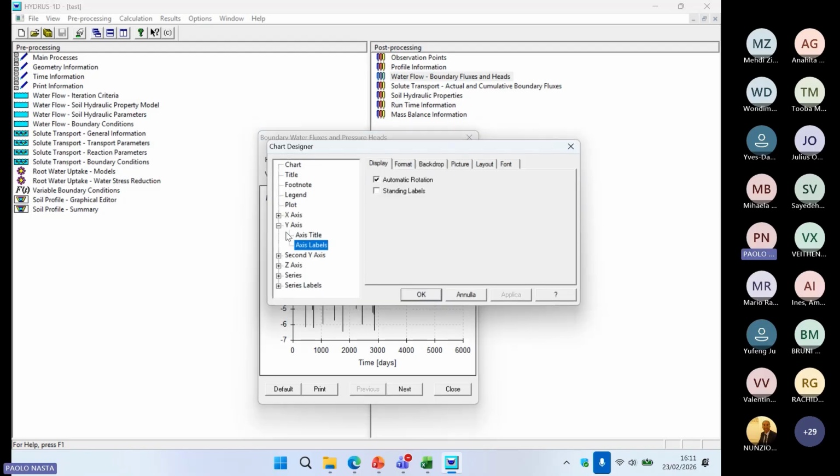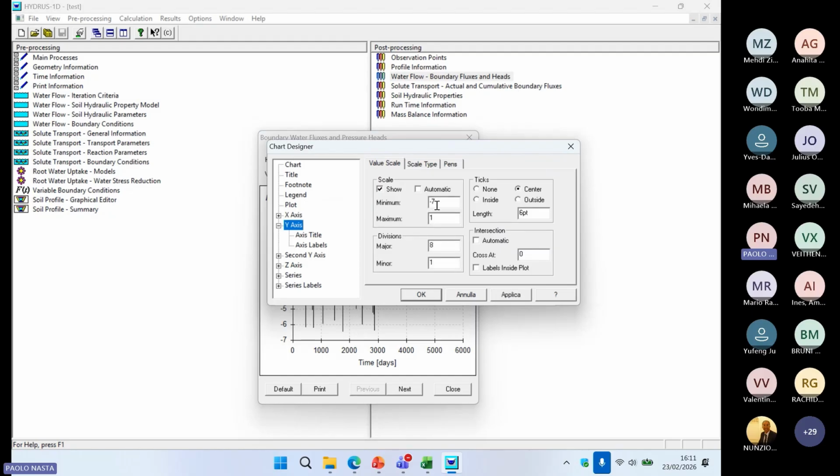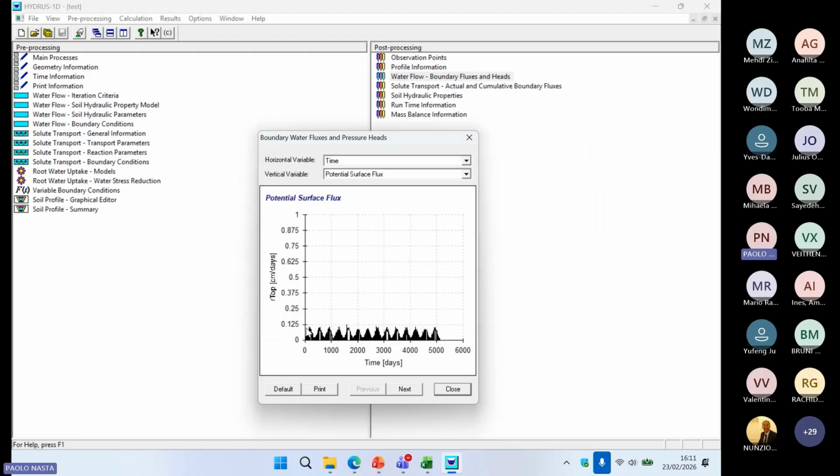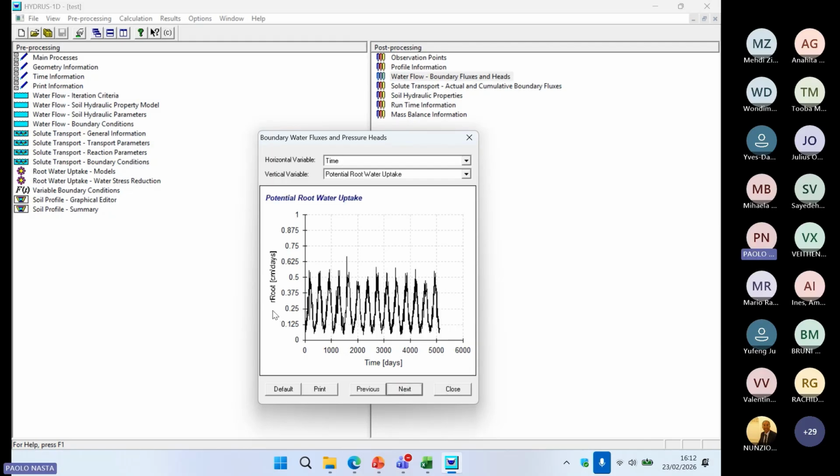Here, we double click on the y-axis. If you zoom between 0 and 1, you see that there are positive fluxes. So this is water exiting the soil surface through potential evaporation. So you see positive flux, happening upward, okay? If you go next, you can see the potential root water uptake. So this is the TP that we set up and calculated in Excel.